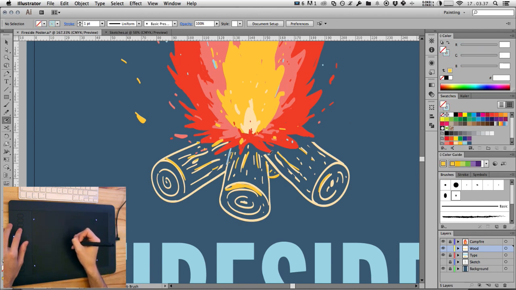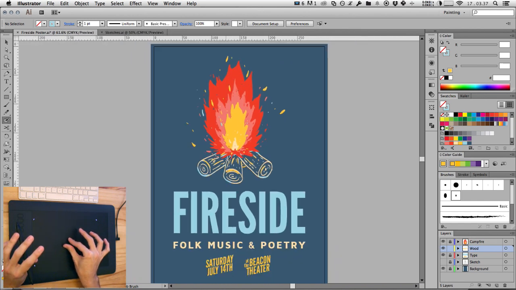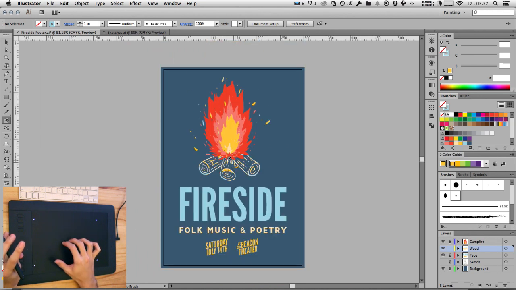And now I'm going to swap out to a light blue from the swatches panel. And we'll use this to sort of create the feeling of a shadow along the underside of the logs. And once again, because it's always really important to do, I'm going to zoom out just to check my work. And then I'm going to just zoom back in.